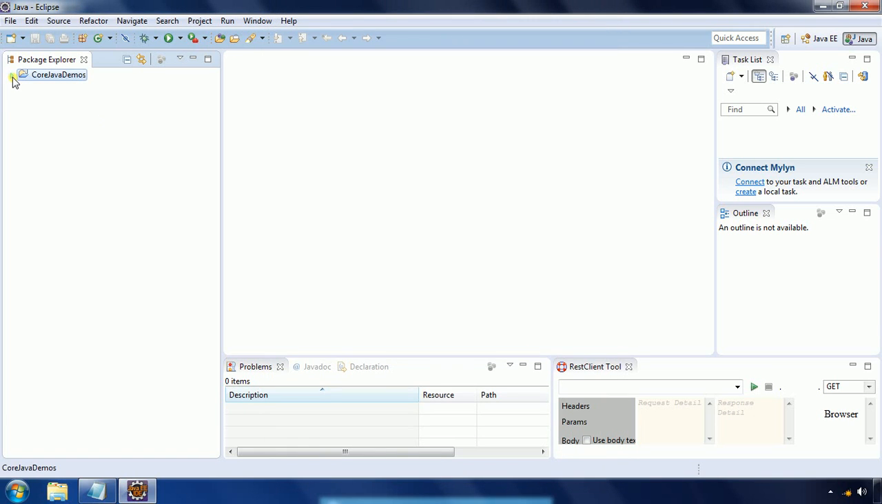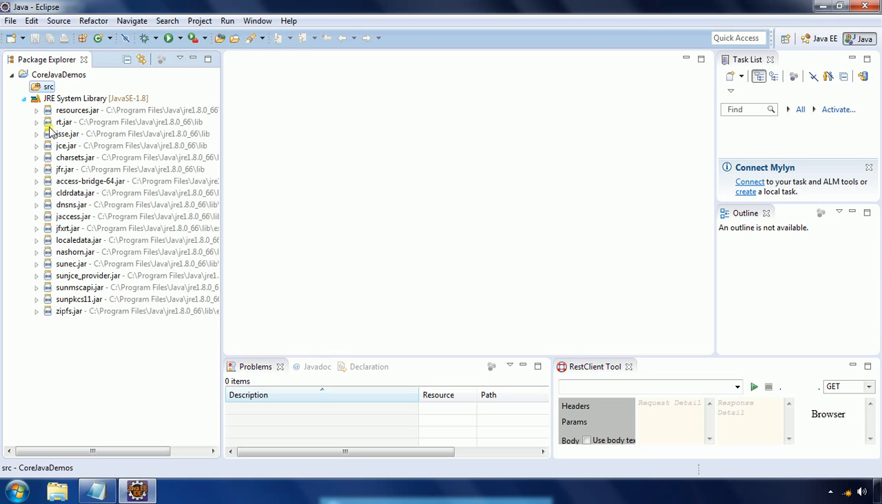Now it created a Java project. You can expand this by clicking on this arrow. Now you will see the src folder. By default it is empty, and if you see the JRE System Library, you are going to see a list of jar files which are available for this Java runtime environment.